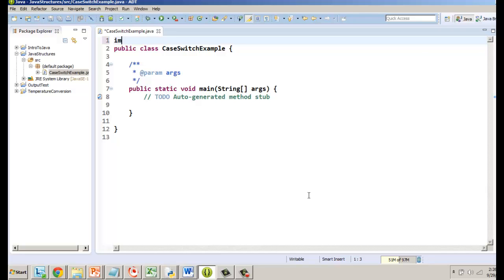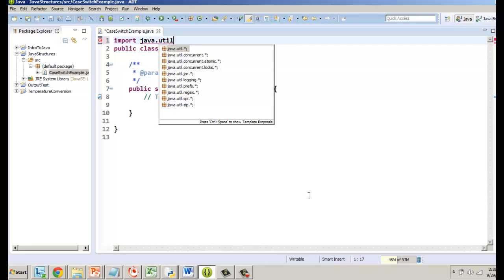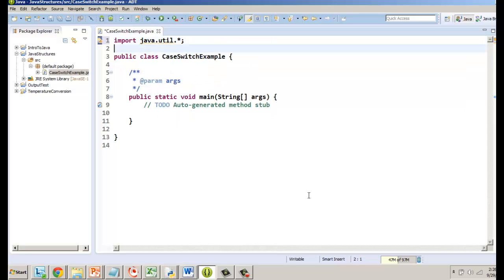One of the things we're going to do is use a random number generator. And for that, we need to import java.util, like so. And then inside of here, we're going to go ahead and create our case structure.